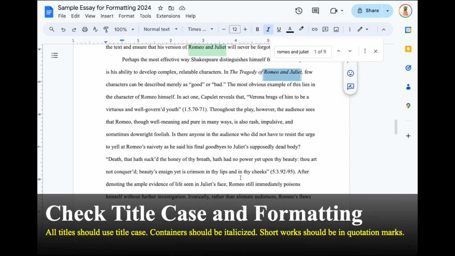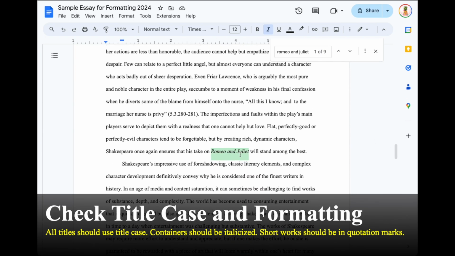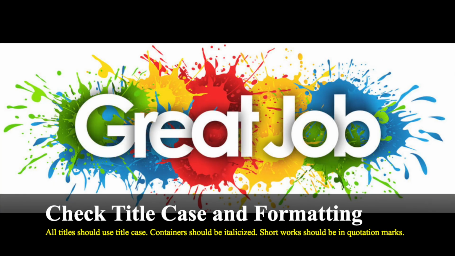All right, and that is it. You've done it. You have formatted your paper. I know that this went fast, so I hope that you paused along the way and were able to catch all the steps. If you need to see the steps in writing, you can check your workbook.